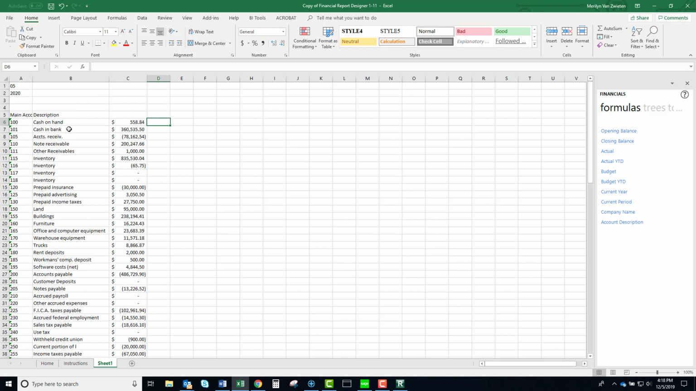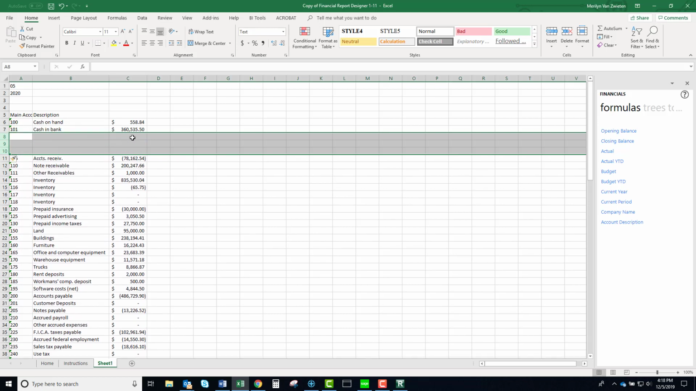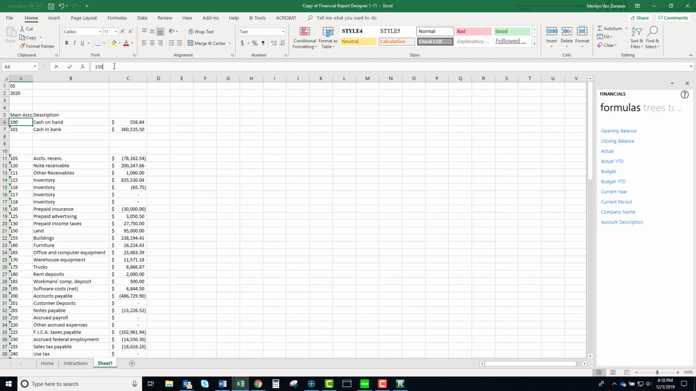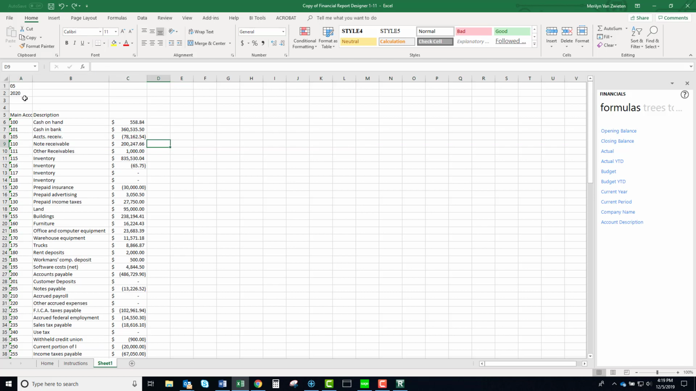I could do some really nice things with this. First of all, because it's Excel, I can easily insert a subtotal for my cash. Or I could do a little total over here, put a little formula in, and now both of my cash accounts are on this first line. Lots of handy things that you can do to make this exactly the report that you want.